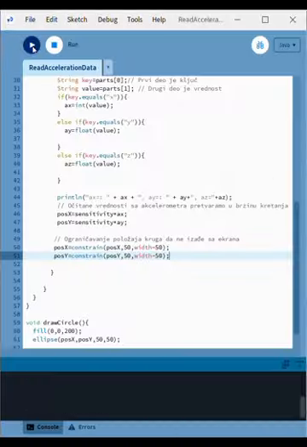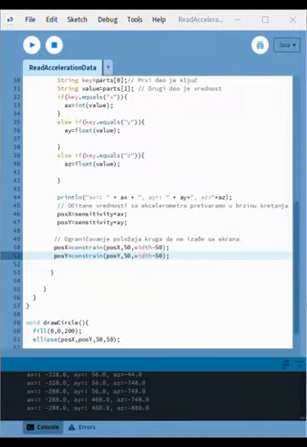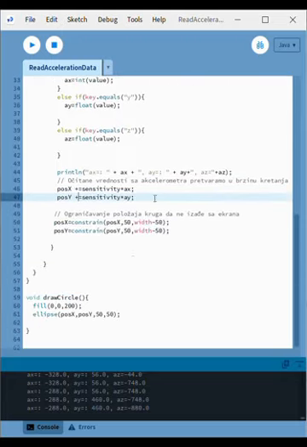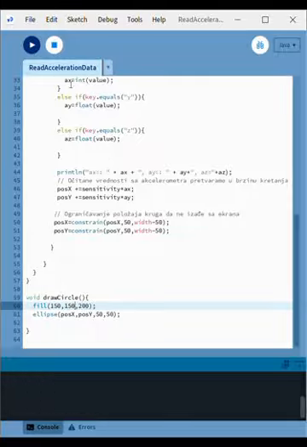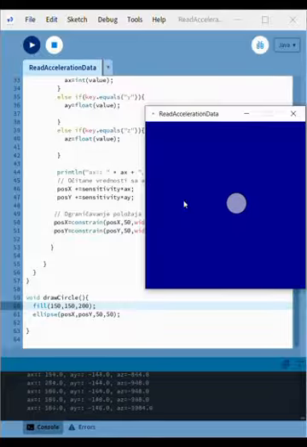Let's start the application. You can see the circle on the left corner. We must add this product of two numbers, the product of sensitivity and acceleration. We must add it to the previous position of X. You can see the circle moving in proportion to the acceleration data from serial port.